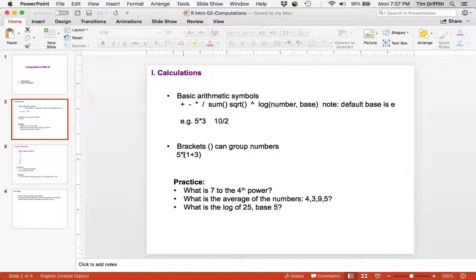A quick final note on calculations is that brackets can be used to group a series of numbers. So for example, if we want to take the sum of 1 plus 3 before multiplying by 5, we can use the brackets. I suspect that these are familiar enough that I won't do a demonstration, but try these very quick practice questions and make sure that you can do them. I'll pause here for a minute and show you how you might do them when we return shortly.